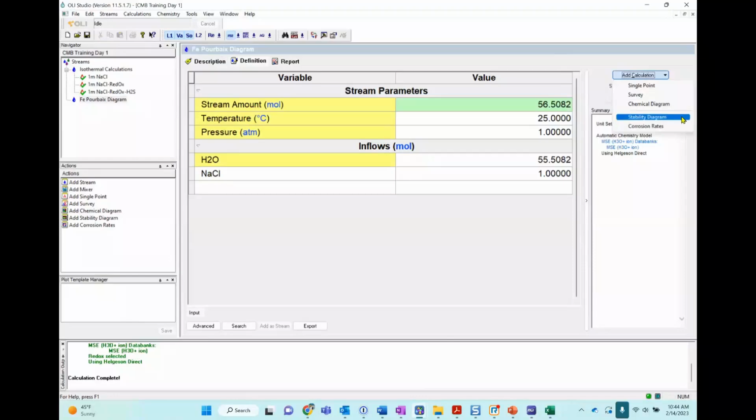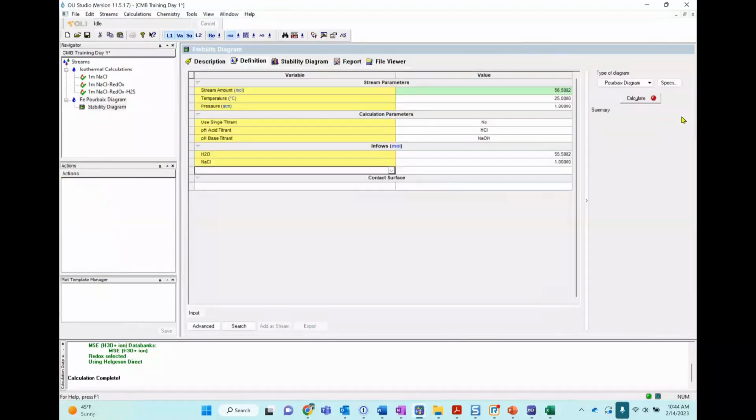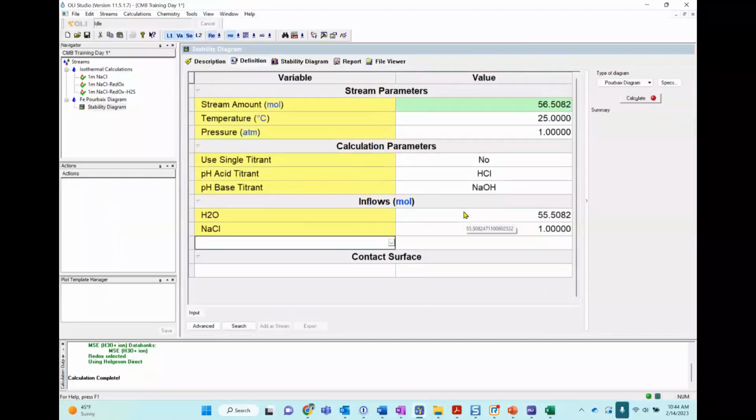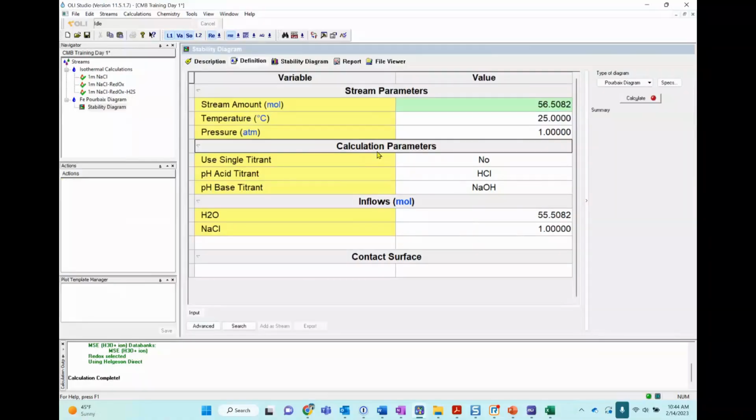If you click on that stability diagram option, it will take you to a different type of view compared to what we saw for the single point. This view will add two more sections. The first section is the calculation parameters. This section is asking which titrants you want to use to vary the pH of your system. So we want to go from 0 to 14. In some cases, people want to go even to negative values, up to 16 pH, because they are working with sodium hydroxide type of systems that are very high in pH.